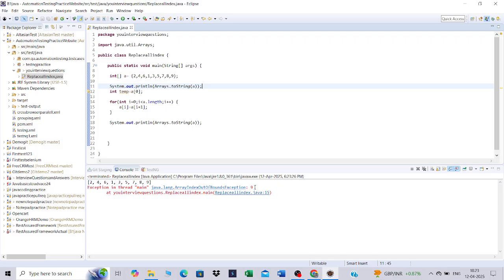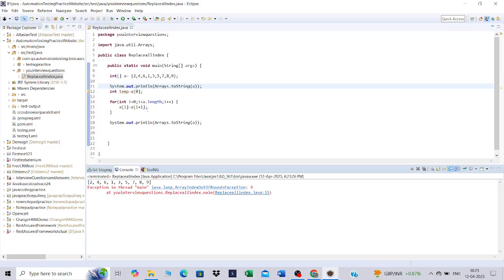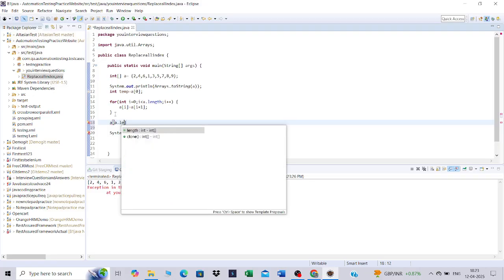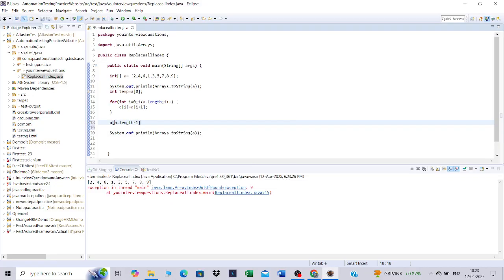Index out of bounds exception at the value 9. It is going to the last number and trying to assign it, but a of i plus 1 is not there. So at the end what you have to do is a of a dot length minus 1 is equal to temp. Now it will store the temp variable in a of a dot length minus 1, so the temporary variable will be assigned there. Now let us run that one.